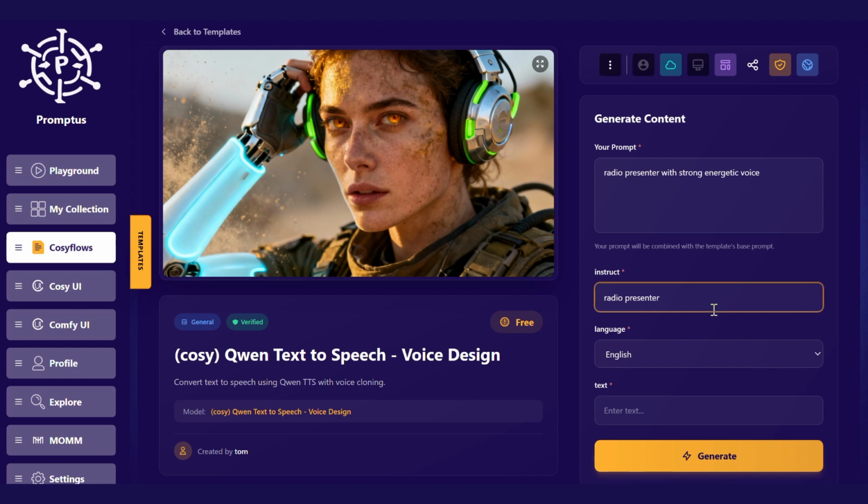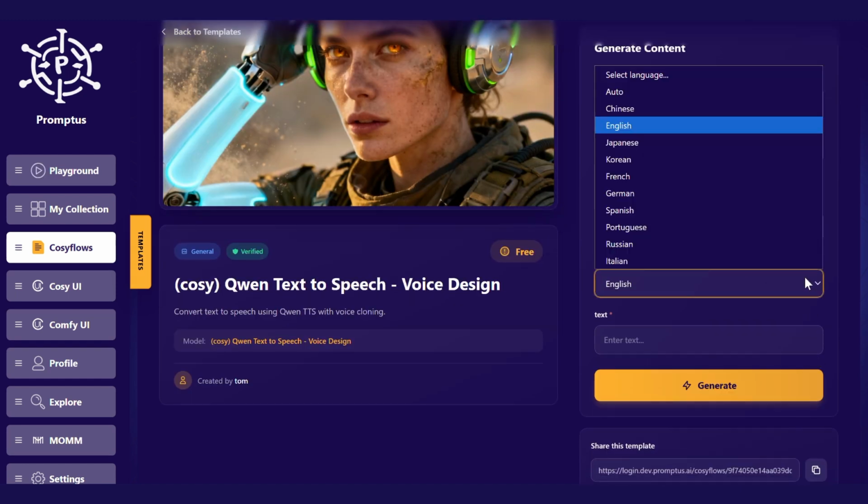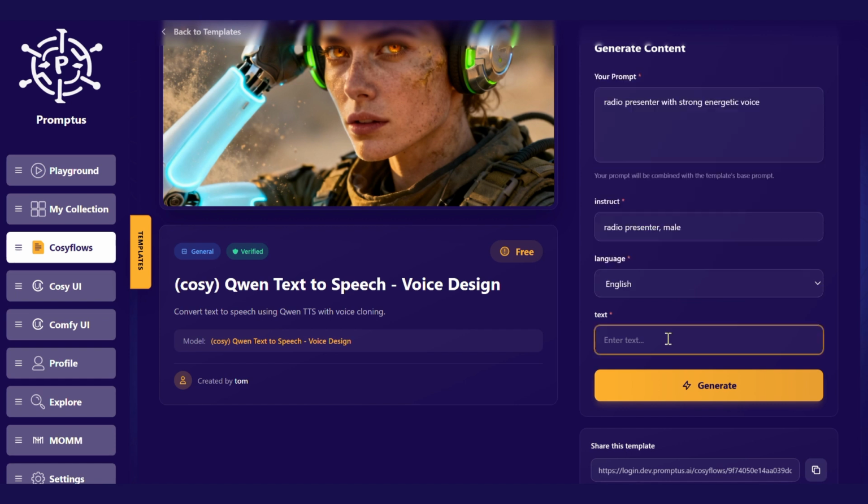Now, for this specific workflow, they have different options in terms of language. We can choose Chinese, Japanese, Korean, French, German, Spanish, Portuguese, Italian, or Russian. If you select the auto option, that will look at your script and try to recognize what language it's in. So here we actually want to input our text. We're going to say, hello, this is 99.8 FM.